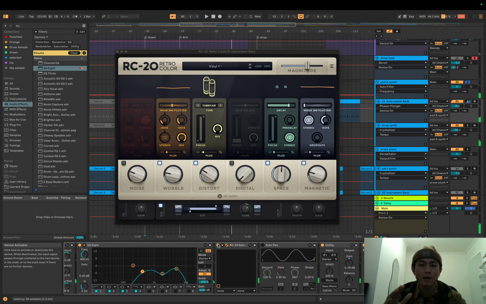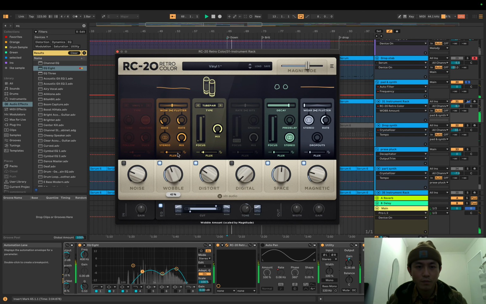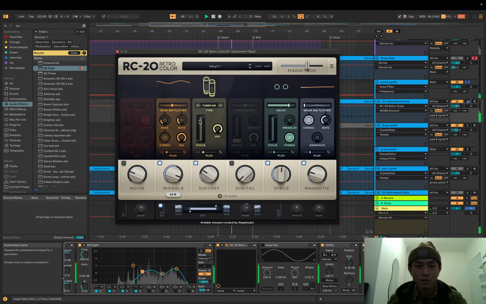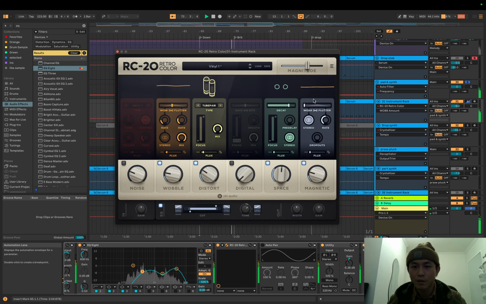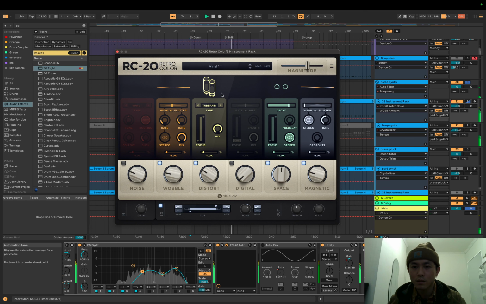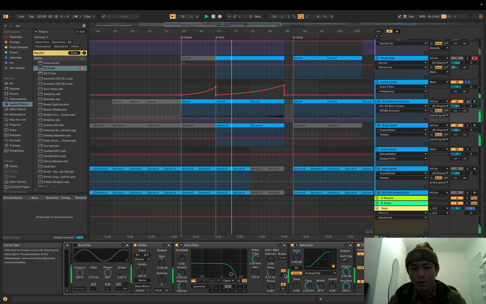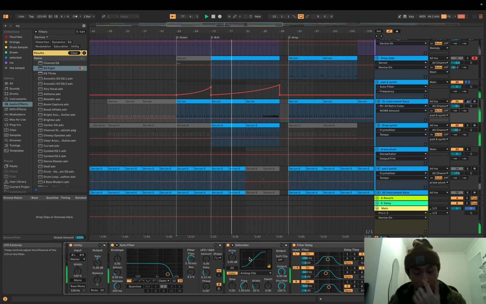The wobble, like a vibrato sound, ooh, ooh, ooh. You can see the whoa, whoa, whoa, like that, but too much. And some space, and some like an auto pan, magnetic, what I understand, and also auto filters and filter delay.